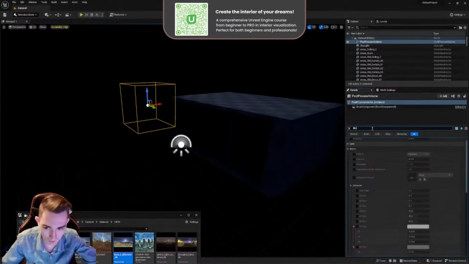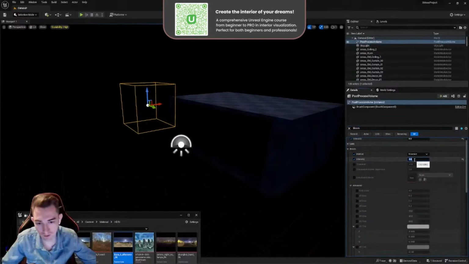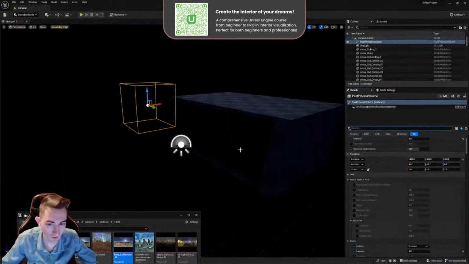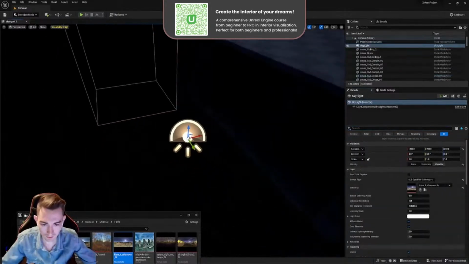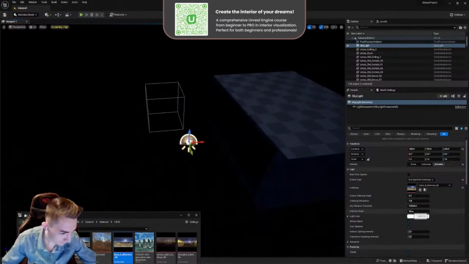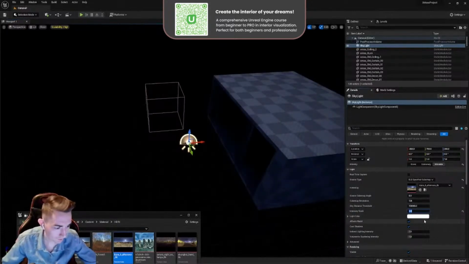Immediately in the post-process, I'm looking for bloom. Let's turn off the bloom. I'll set the intensity to 0 so that it doesn't interfere. Slightly increase the intensity of the sky.